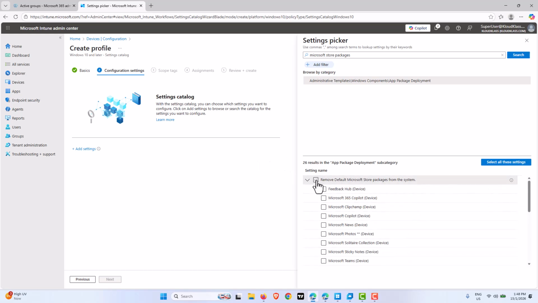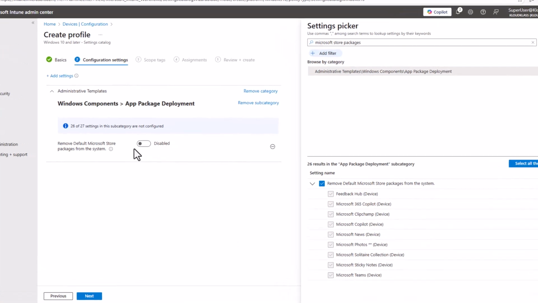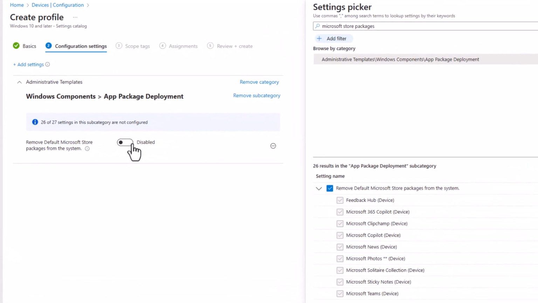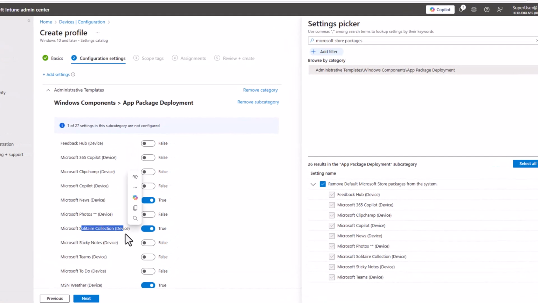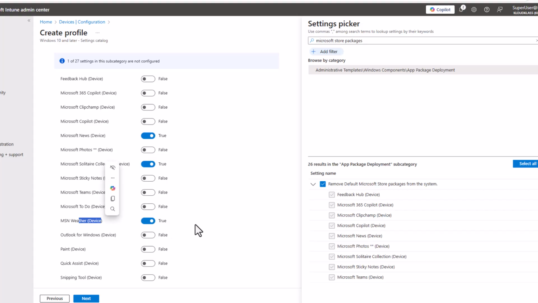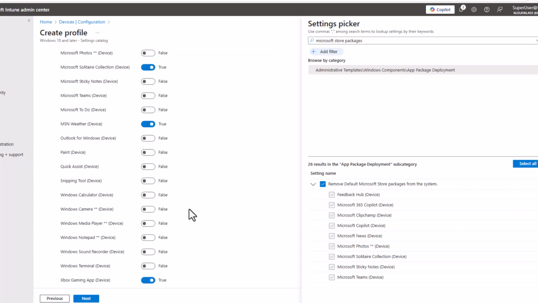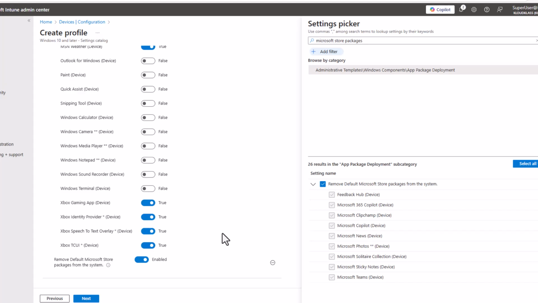We can just select all of them, and it brings the option on the left-hand pane. So we need to select Enabled for this particular policy to kick in and remove the applications from the machine. So let's just toggle the switch back on to make it enabled. So here it again gives a list of all the applications that you saw on the right-hand side. And by default, it has selected a few apps to be removed. So for example, Microsoft News is set to true. You have Solitaire Collection, again set to true, MSN Weather. So there are a few settings that are turned on for the application. So all the Xbox games have been turned on.